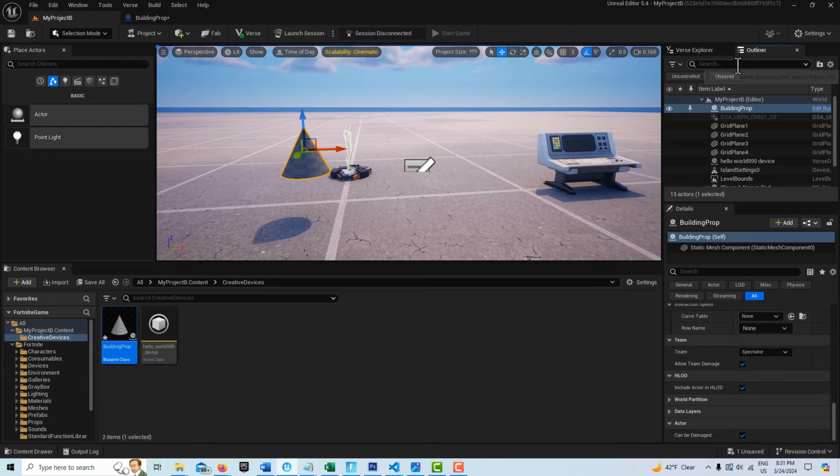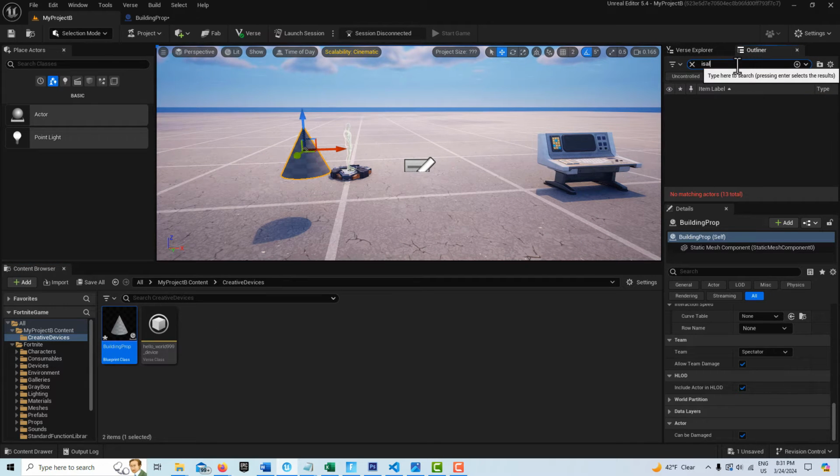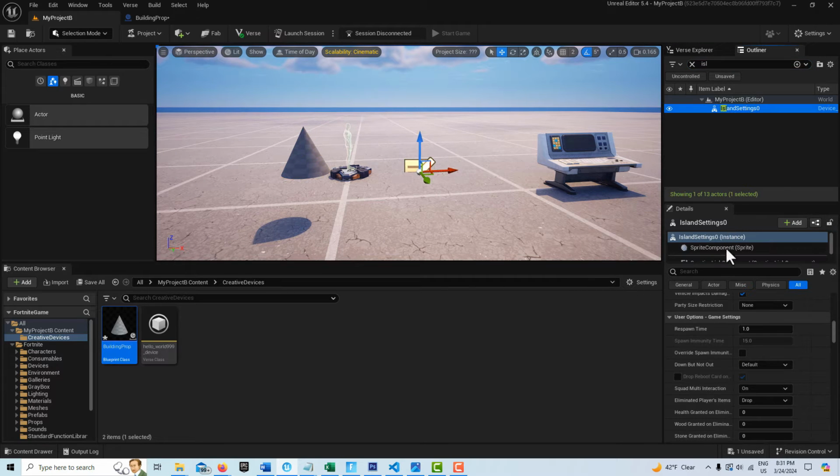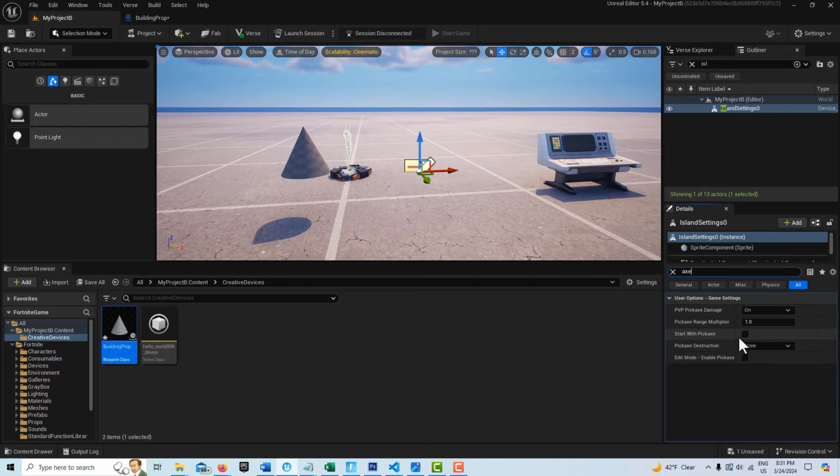Then there's just one setting I want to check in my island settings under axe. So if I go to island settings and I search for axe, I can start with the pickaxe. And pickaxe destruction, I'm going to set it to default.